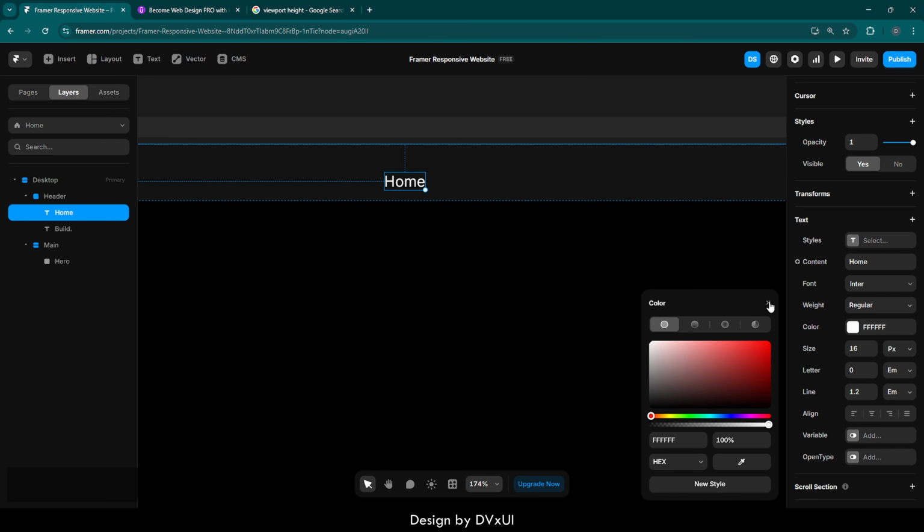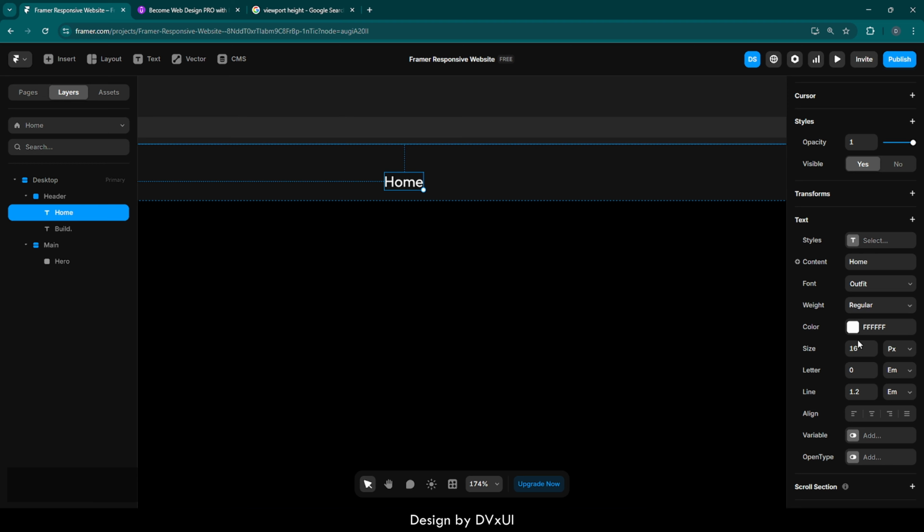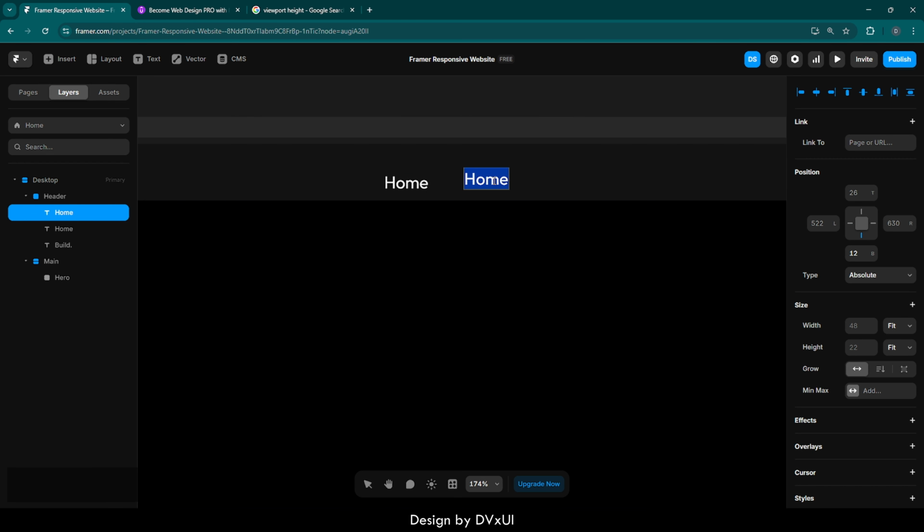Perfect. White. And also change the font family back to Outfit again. Perfect. And the size is going to be 18 again. Select it, make a copy because I need a second one, which is going to be community.